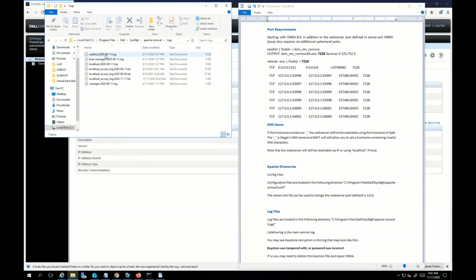One thing that we have seen and will show if the keystore DB file is corrupted is you might see something like this show up in the Catalina log. If that does show up in the Catalina log, you may end up having to delete the keystore file and doing a repair on OMSA to repair the issue.